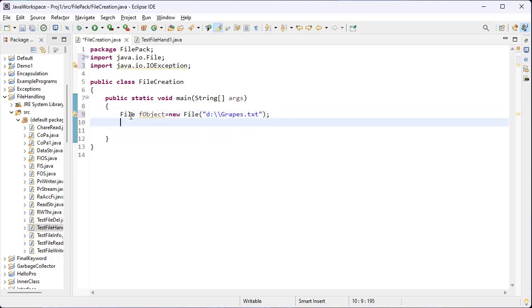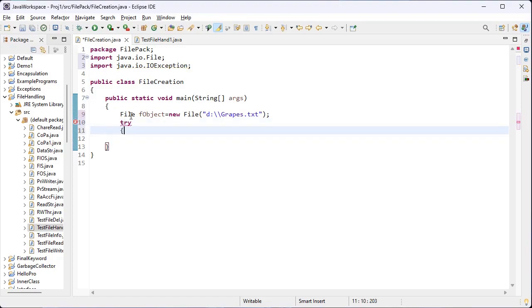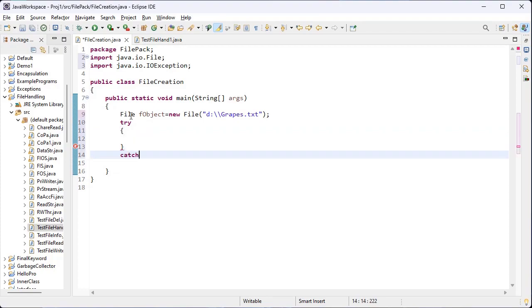And I have to implement exception handling in order to avoid runtime errors, and to maintain the execution flow of the program. So I have to use the try catch block. Try and catch. Inside the round brackets, I pass the IOException inbuilt class, and I have to give the name of the variable.